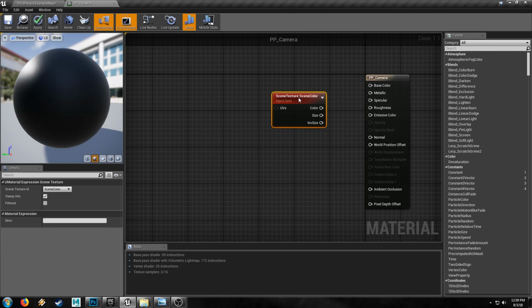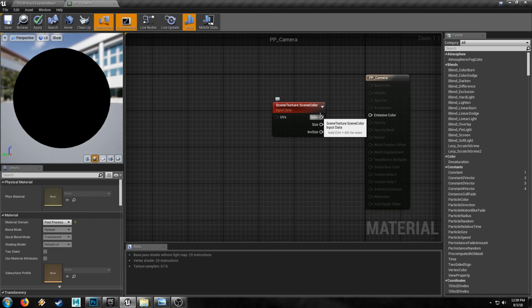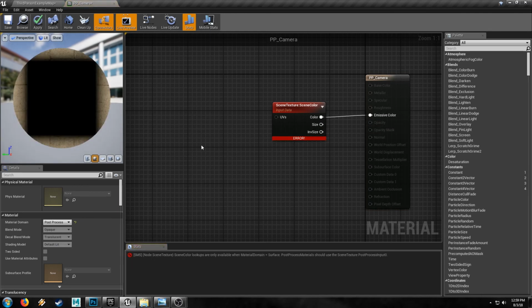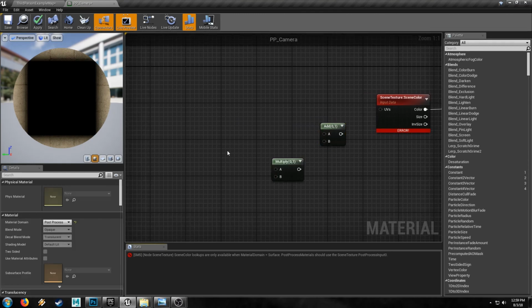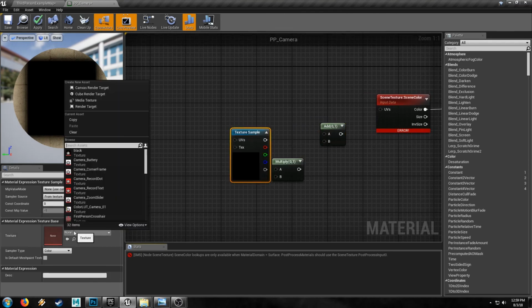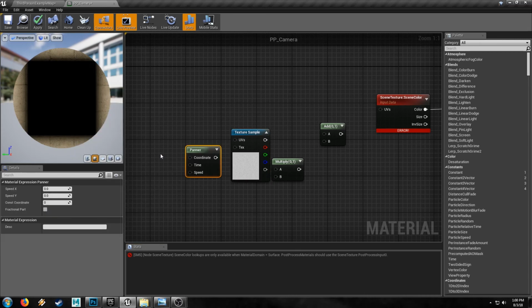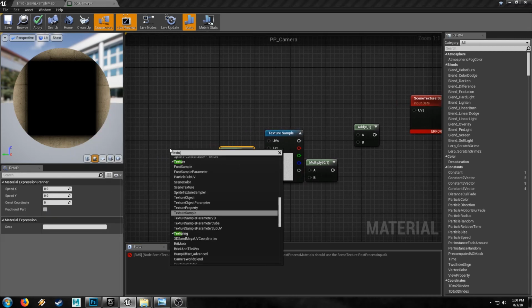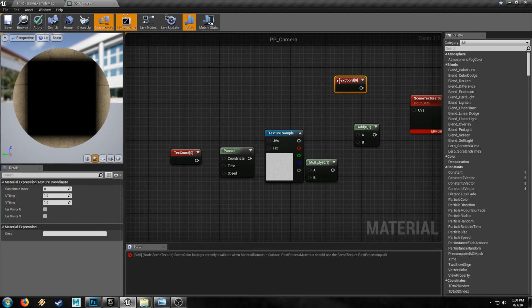So we'll start with that, making sure to set the material to post-process. We've got our scene color, which goes into the emissive, and we'll need an add, a multiply, our noise mask, a panner, and texture coordinates. Two texture coordinates. And we'll just hook all this up.